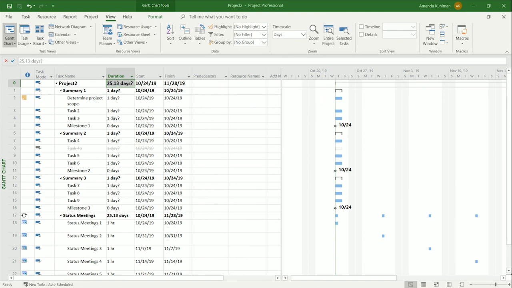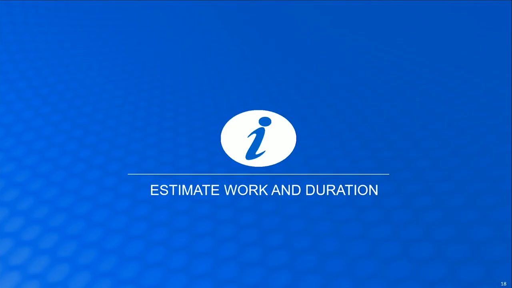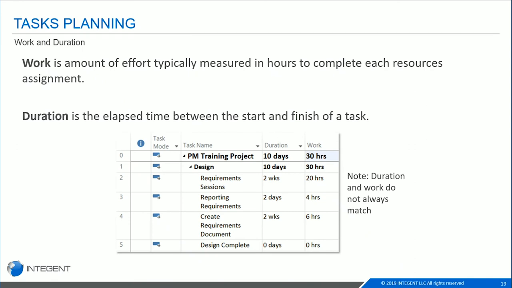So now we're going to look at entering our work and duration estimates. The difference between work and duration is that work is the amount of effort, typically measured in hours, but it can be more, that it's going to take the resources to complete the task. So you can see in the example below that the task of requirement sessions has 20 hours of work for it. Duration is the elapsed time between the start and the finish date for that task.